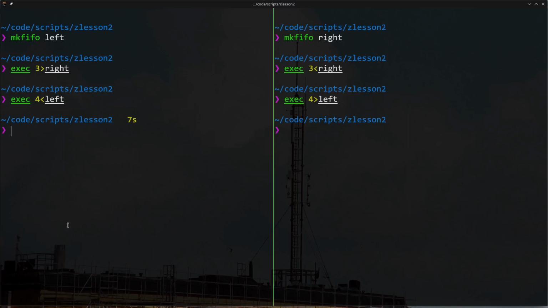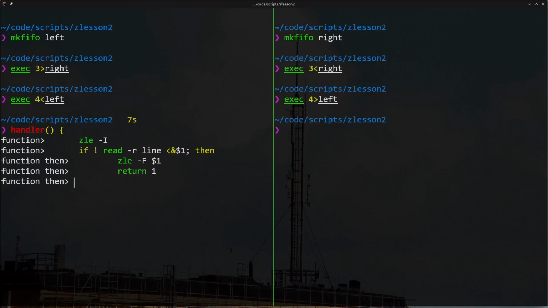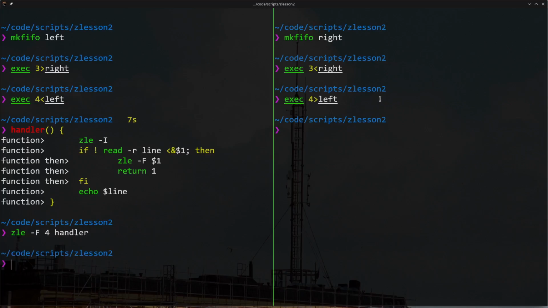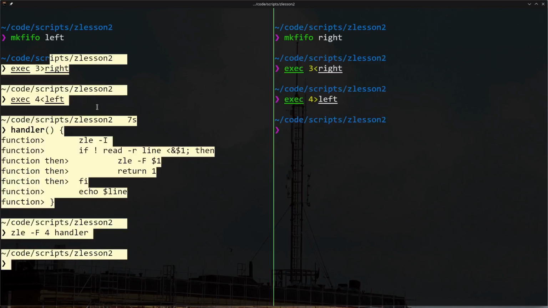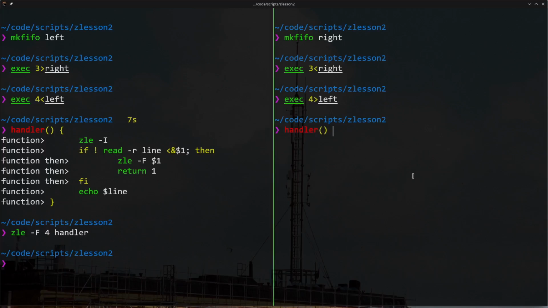Now, the left side is just going to print out information that comes back from here. So we're going to make a handler, clear the output. If not read, we purge the handler, and we return 1, honestly should do that, and echo line. And we install that on the incoming FD, which is 4. On this side, we're going to run commands that are sent from here, and we're going to send the output of those back here. So let's make that handler.